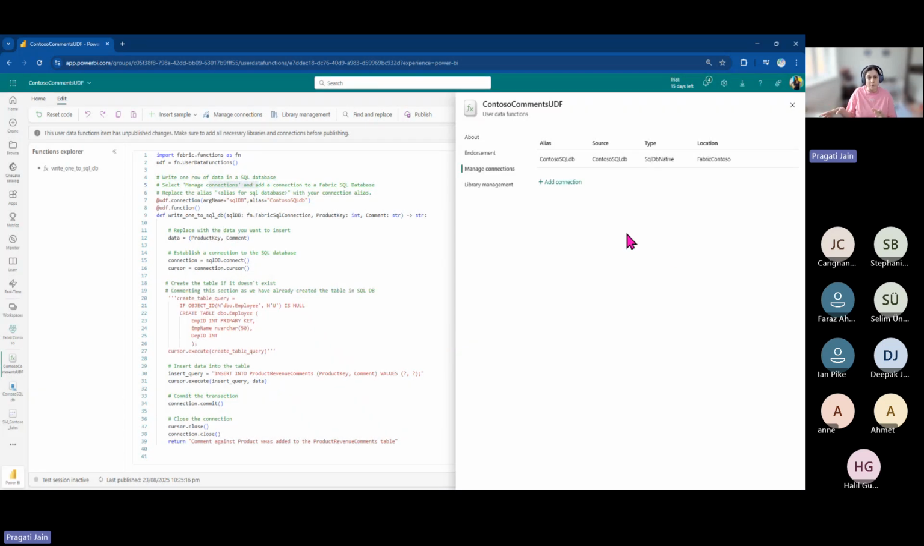So this is a very important step, because if you don't do this, your UDF will get invoked through Power BI, but it won't do anything because it still doesn't know where to write the data or where to pass this data to, where it needs to get stored. So it's very important that you add this connection in your UDF. It could be your lakehouse, your warehouse, but if it's a SQL DB, you do it this way. And even for the lakehouse and warehouse, you do it the same way. Add that connection here, and only then will your UDF get linked to your database.